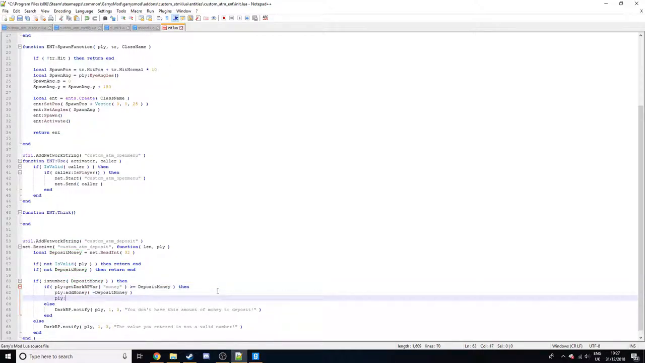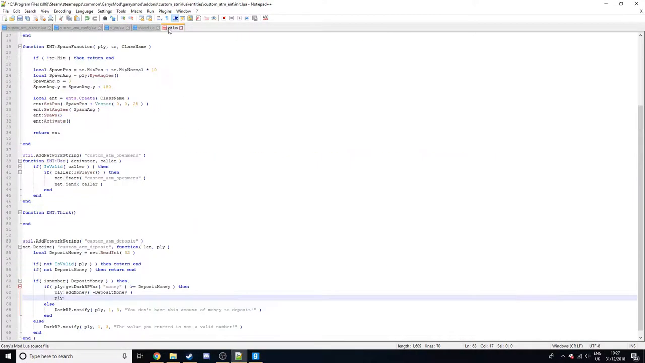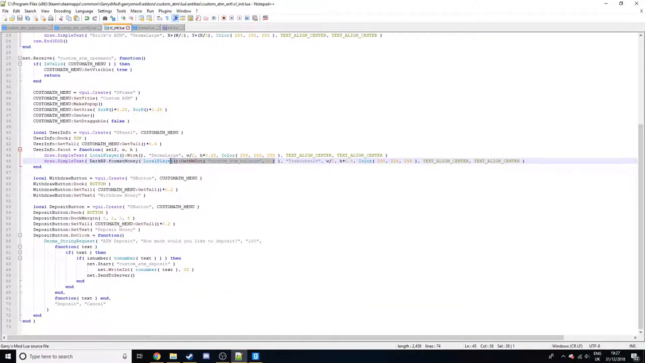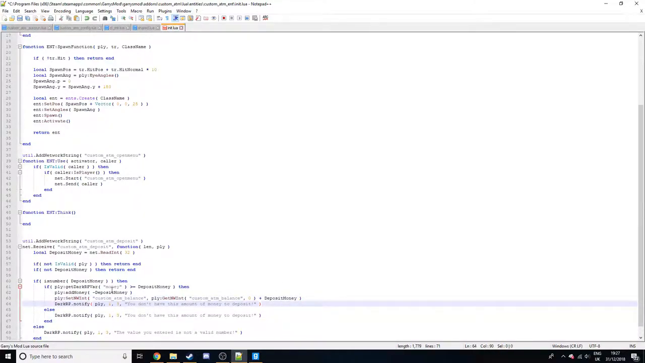And then we can, remember that network int we tried to access, we can change the value of this, so we can do apply set network int. The name, and then we can do it to, so they would set their new value to apply, so their current value plus deposit money, and there we go. So now that should change it, and then we may as well add the notification saying you deposited this amount of money. Set that.